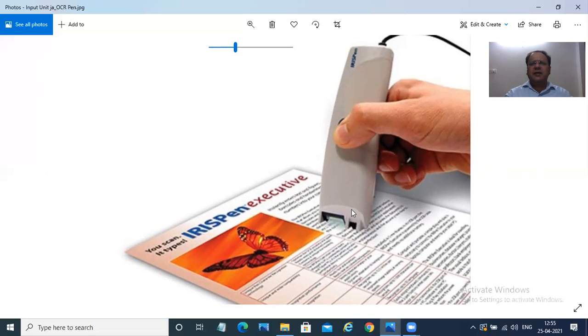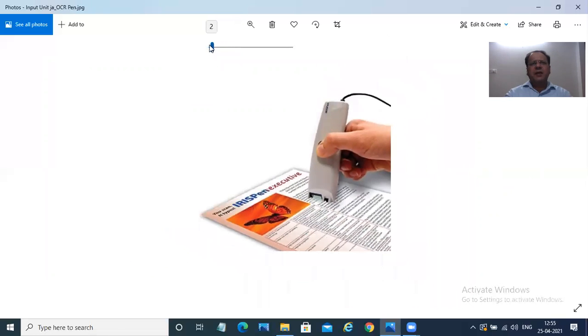I'll display in another diagram, it will be more clear to you. As you move this over this particular writing or even image, it will scan it, convert it into digital information and store it onto your computer. So without you having to type each and every line, this information is scanned. This is very helpful when you are scanning any types of magazines or books and converting them into digitalized information. So that is the OCR pen reader.